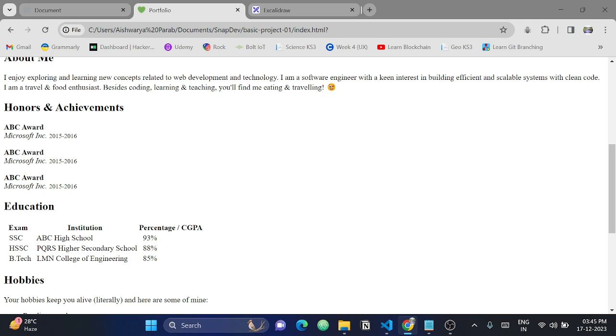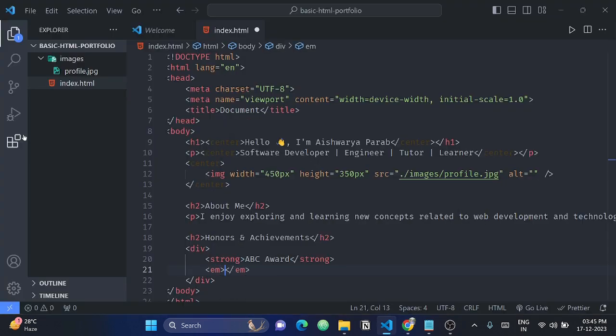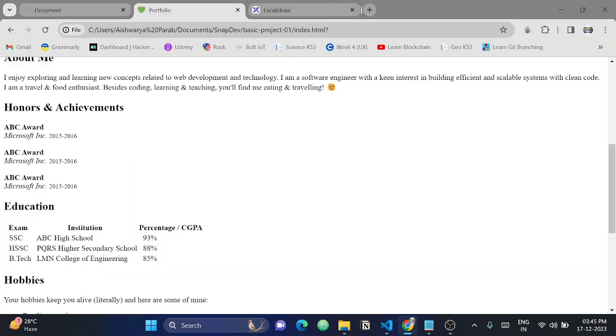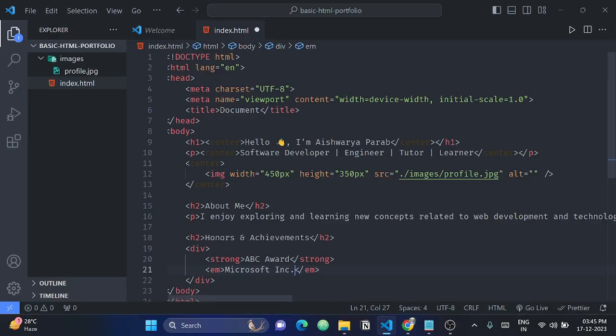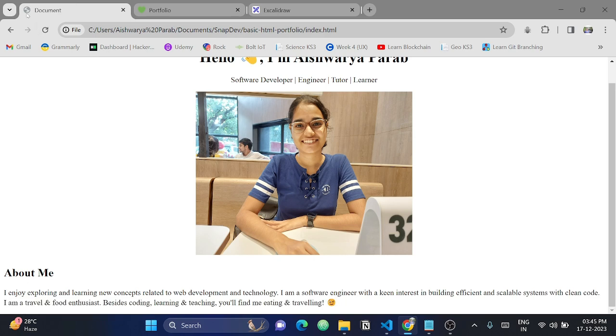Now after the strong tag, if you can see, we have an italic text, something that makes our text italic. To do just this, we have a tag called EM, which is the emphasis tag. So we make something italic when we want to give emphasis to that particular text, right? In this case, the EM tag represents that, and here I'm giving the name of the organization, which is Microsoft Incorporation. And then we can see that there is the year mentioned, the year in which this award was given to you, and this is a paragraph tag. So I will use a paragraph tag here, 2015 to 2016. Okay, 2015 to 2016.